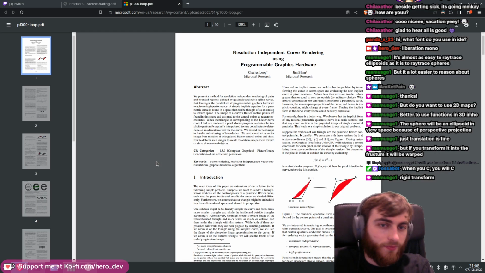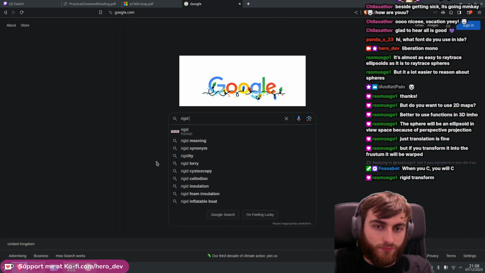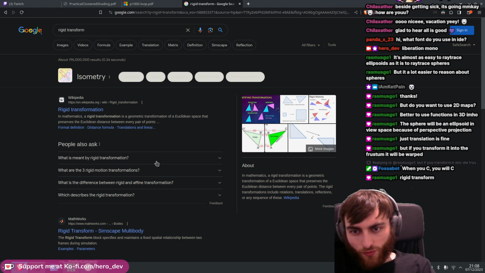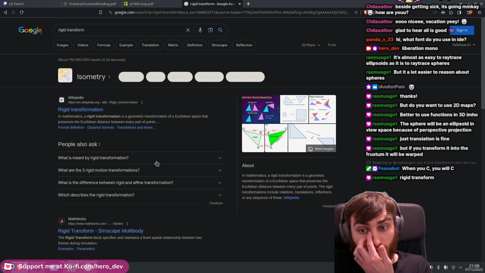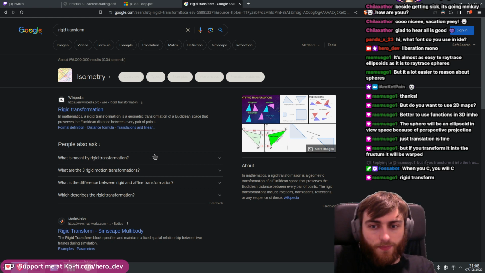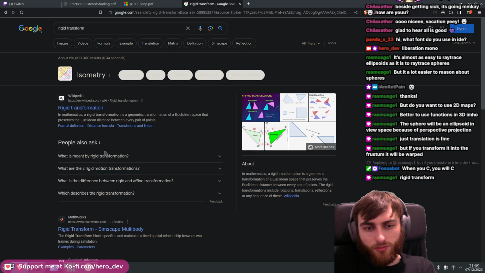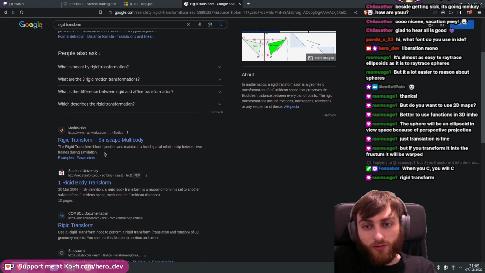Rigid transform. What does that mean? In mathematics, a rigid transform is a geometric transform of Euclidean space that preserves the Euclidean distance between every pair of points. So rotations, translations, reflections, or any sequence of those. Right, so obviously scaling is out. Non-uniform scaling is out of the picture. And skewing.